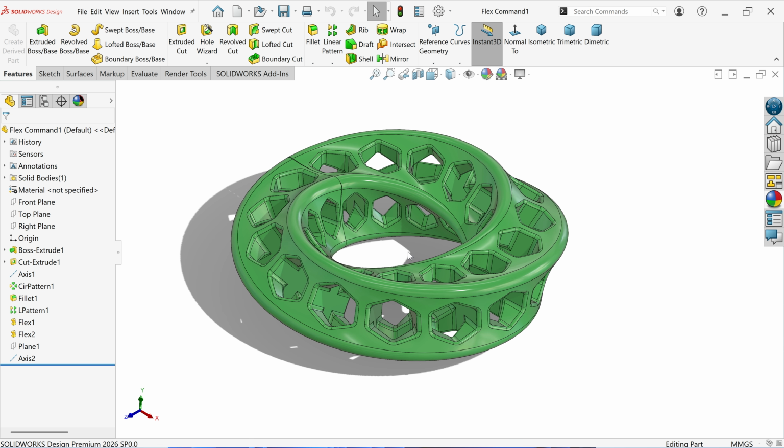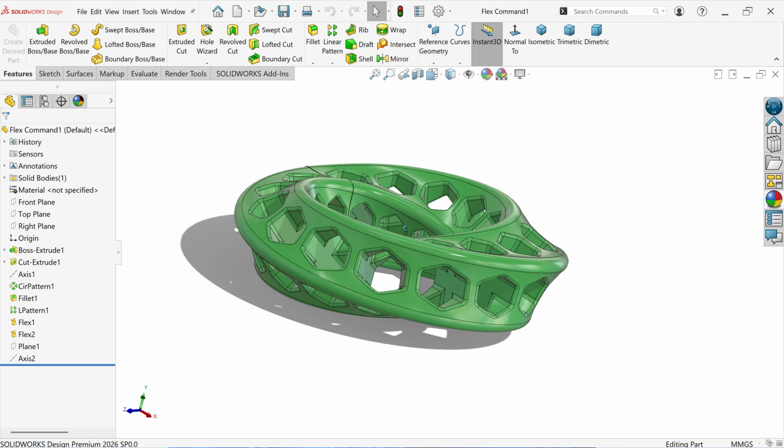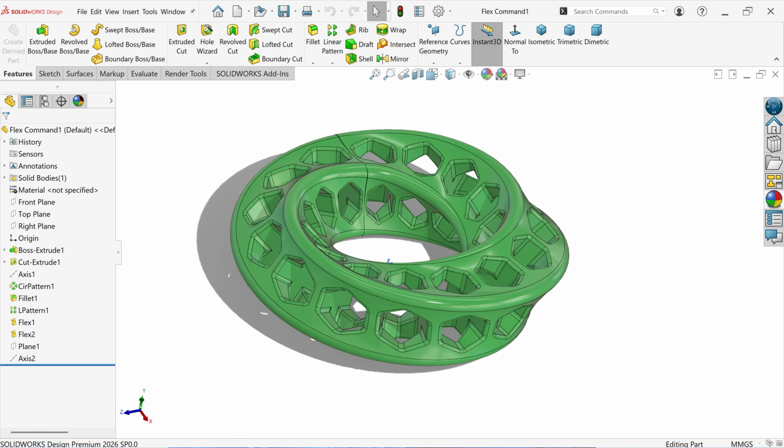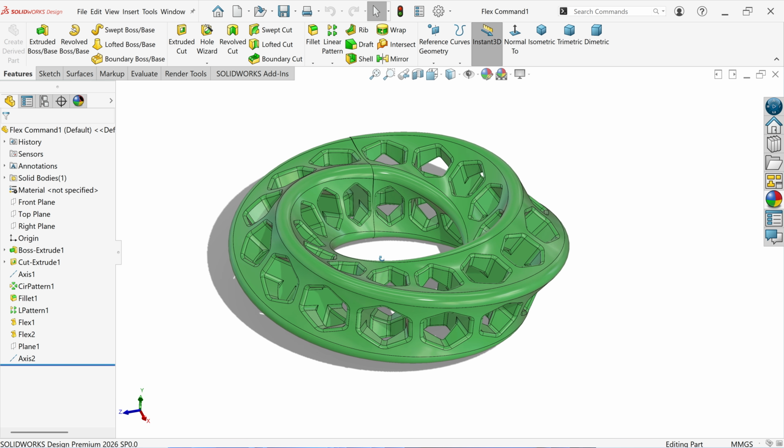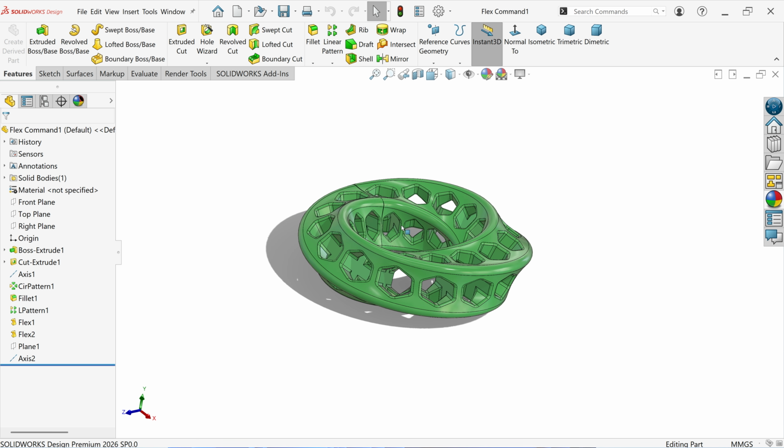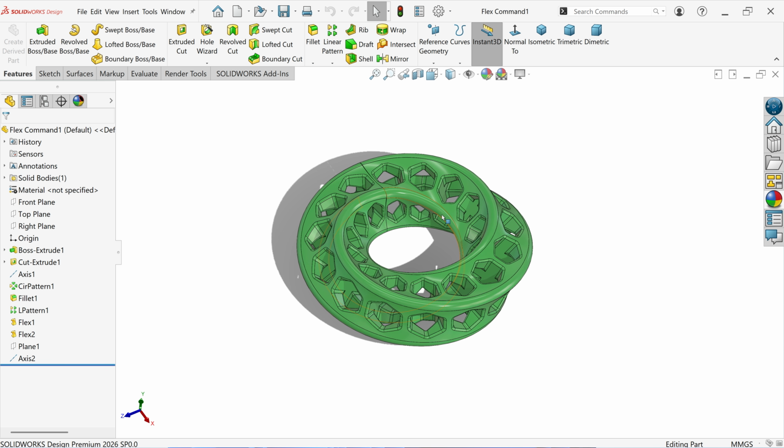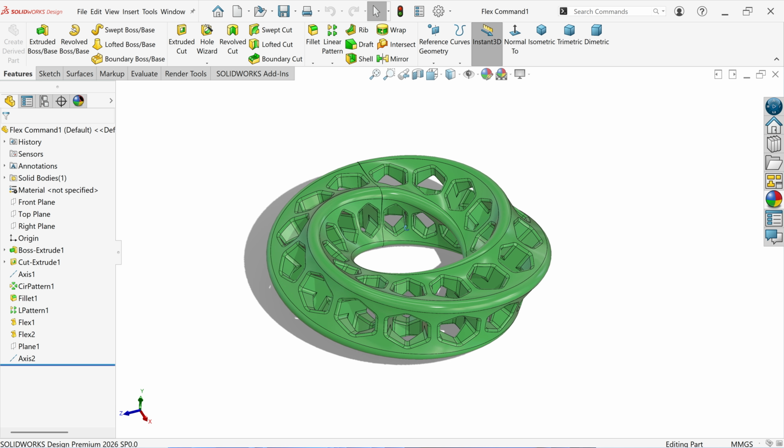Let's take one more exercise in SolidWorks and create this model with the help of the flex command by applying twisting and bending angle. First, we will create this straight one, then we will twist and bend. Let's see how we will do this.